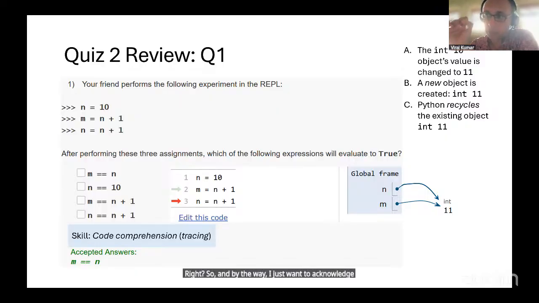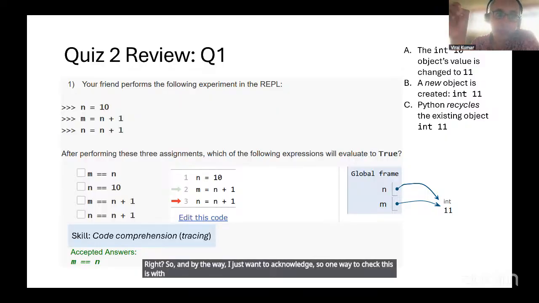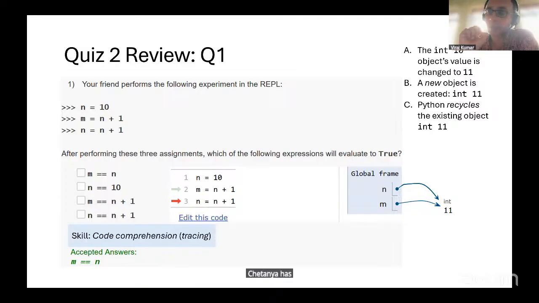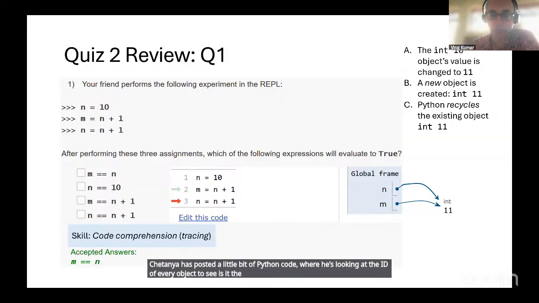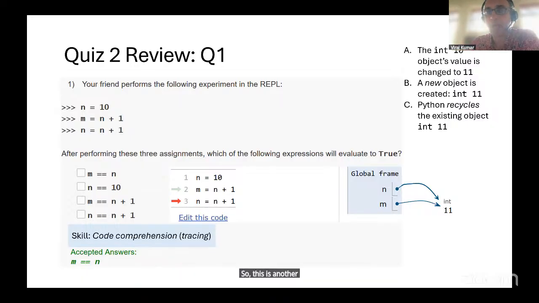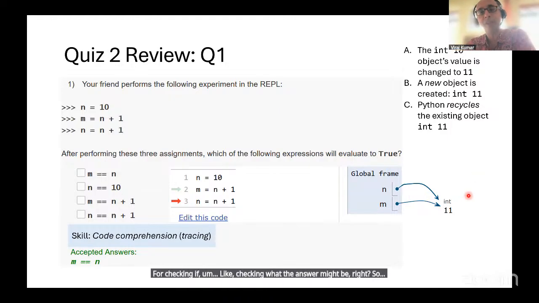So one way to check this is with Python Tutor. Chaitanya has posted a little bit of Python code where he's looking at the ID of every object to see if it is the same object or a different object. So this is a more advanced way that Chaitanya has posted on the chat for checking what the answer might be. I'm going to leave this to you as a mystery, right?